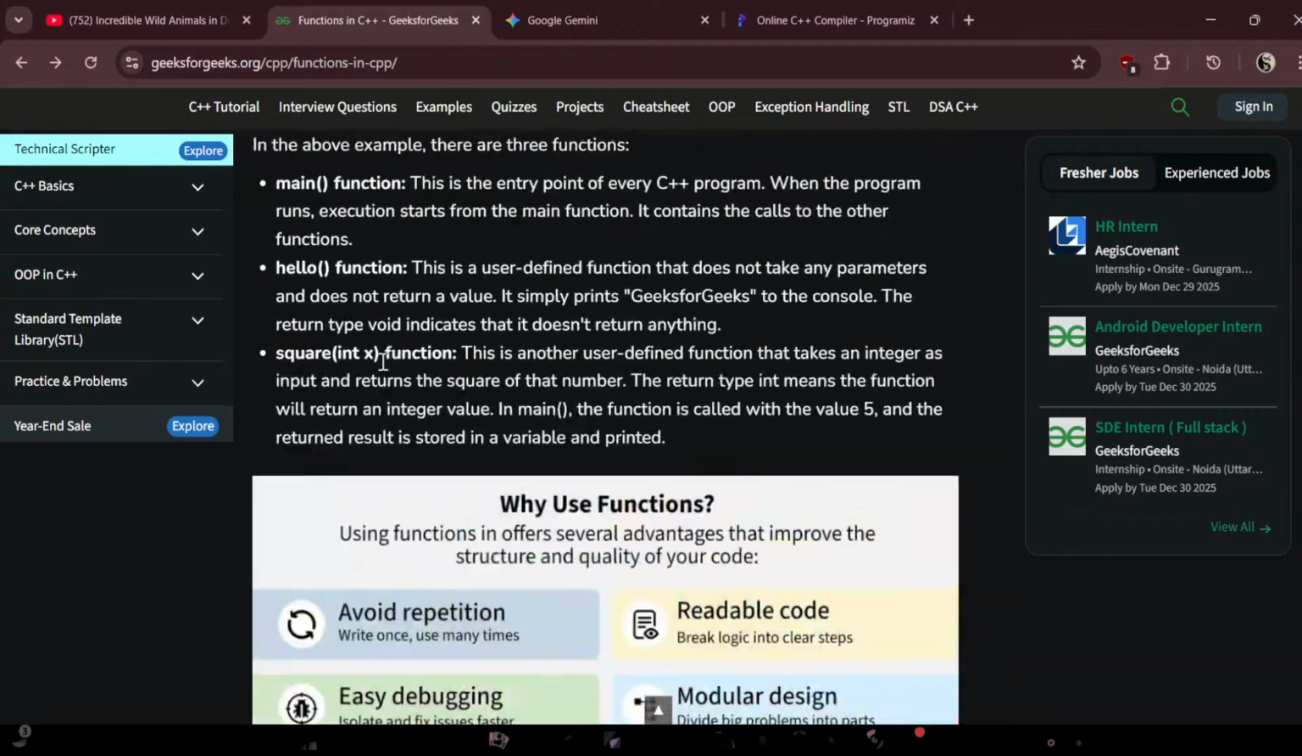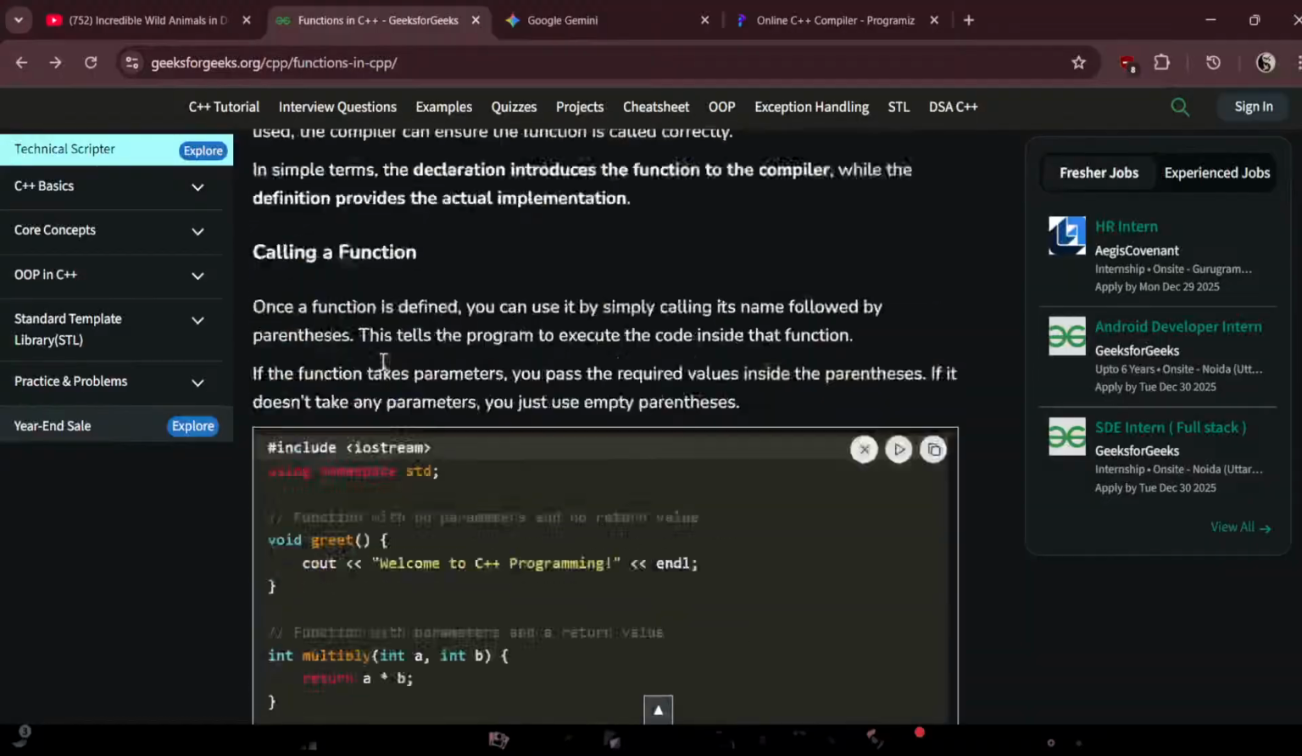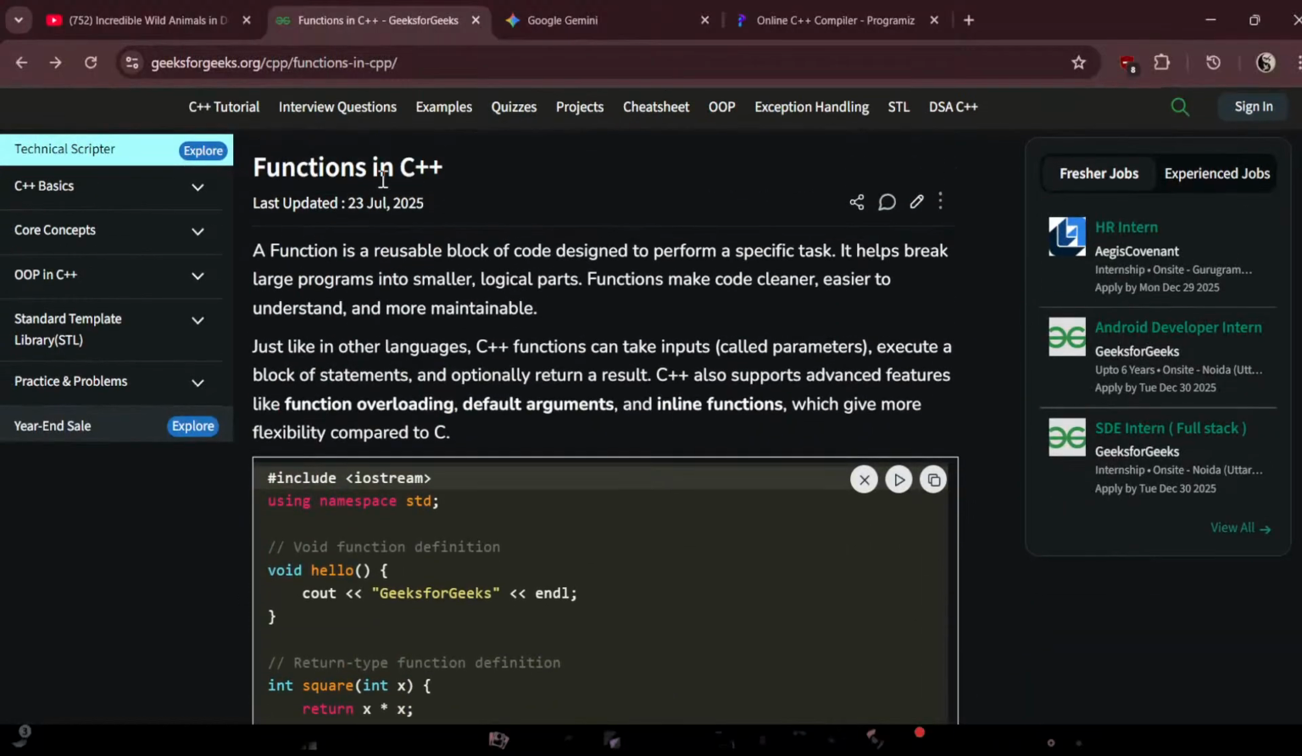Function. Not longer, we can see this. Function in C++.